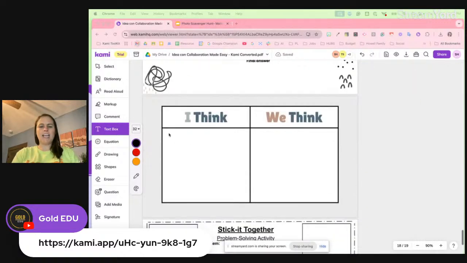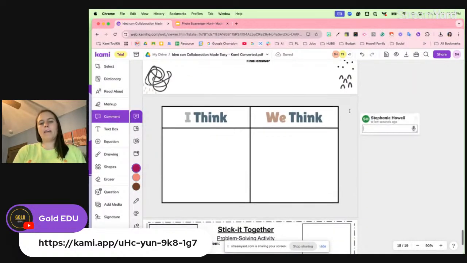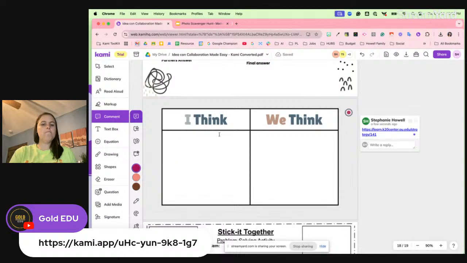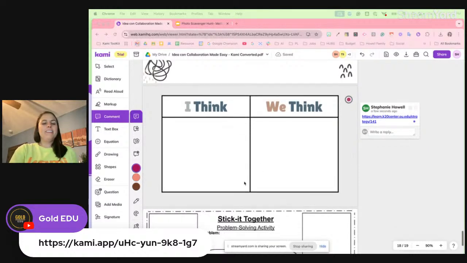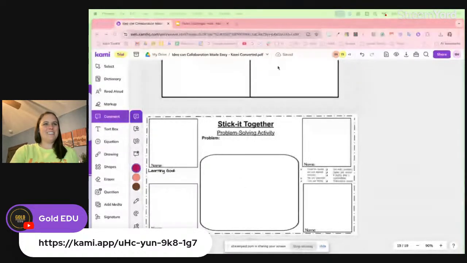The next one is I think, we think. This is a great way for my students to do a think, pair, share. First, they write down what they think. Then they come over and they write down what we think. So I think... we as a group together think this. So again, students are sharing their response. Then they're listening to their group of 3 to 4 students and they're adding what they all think about that topic or that question.